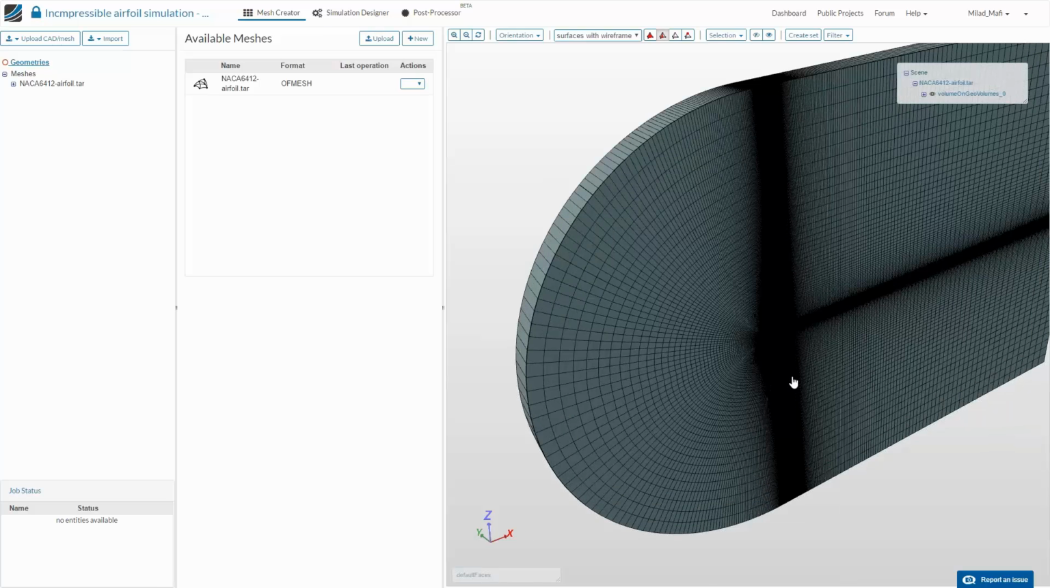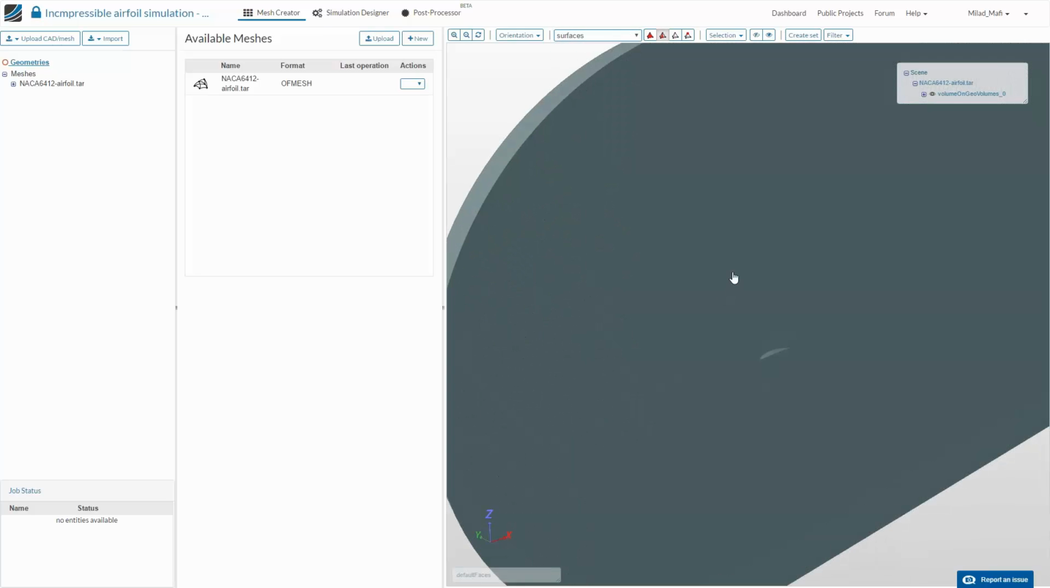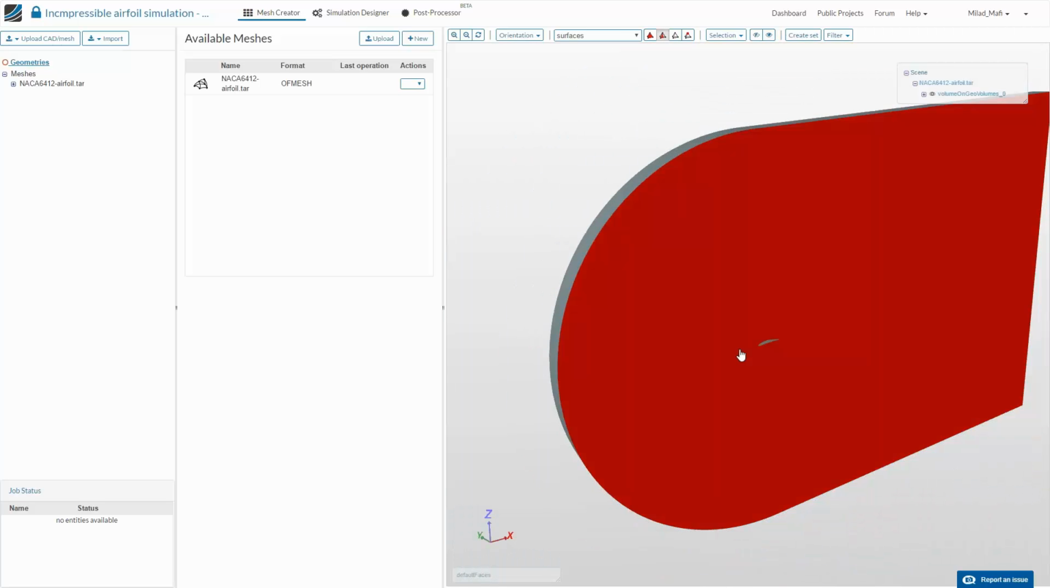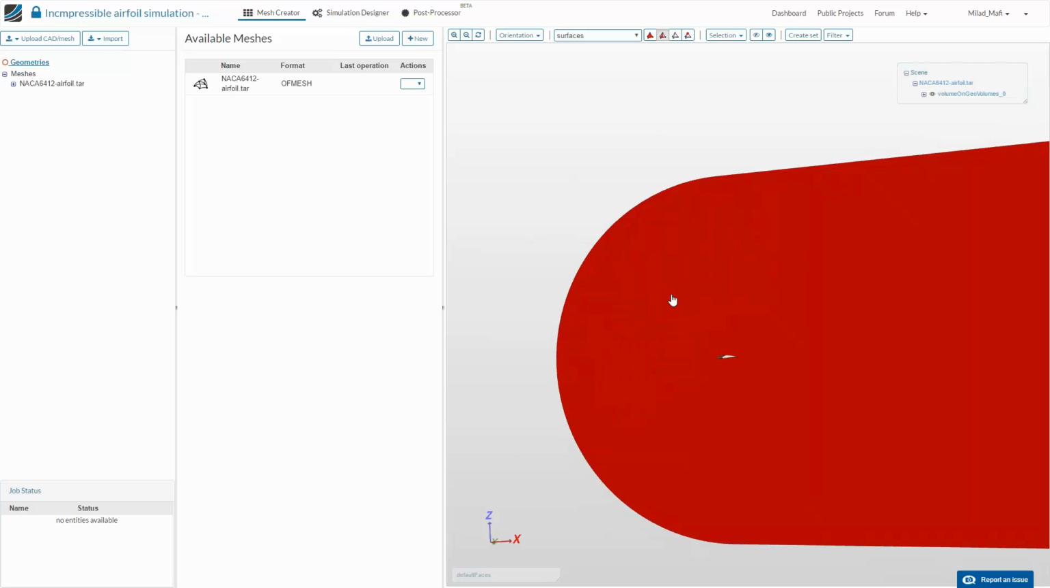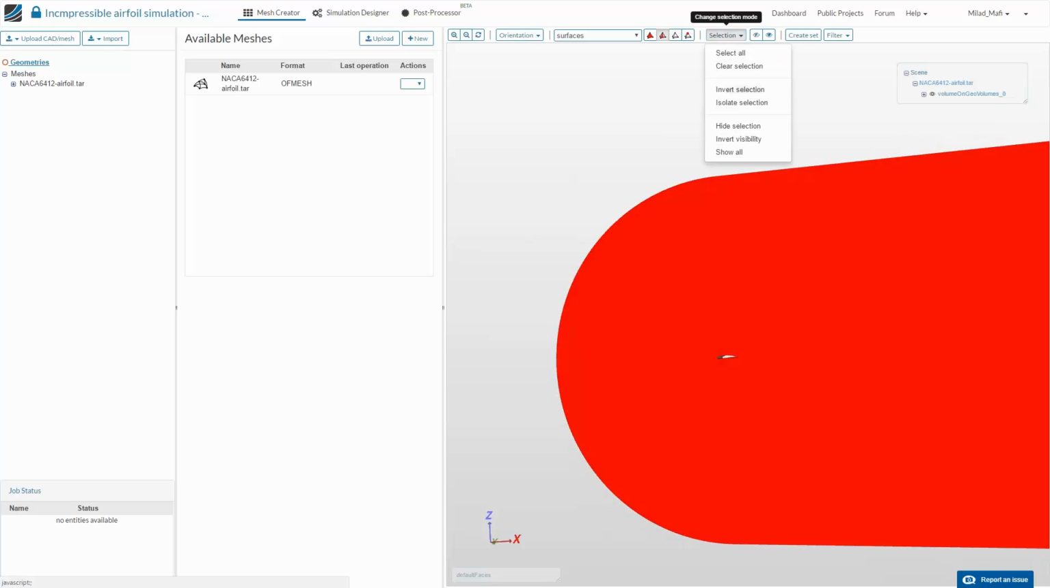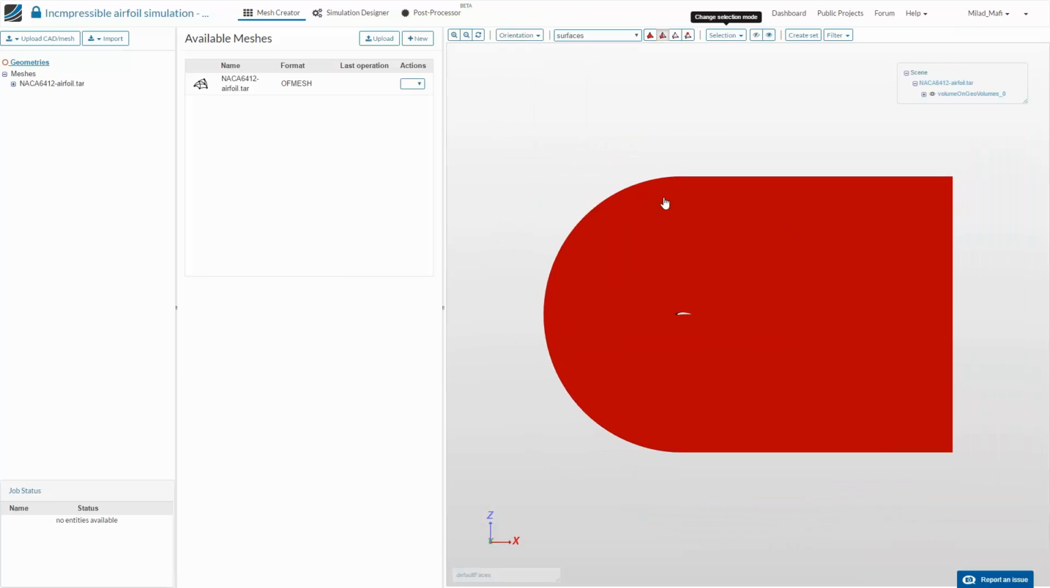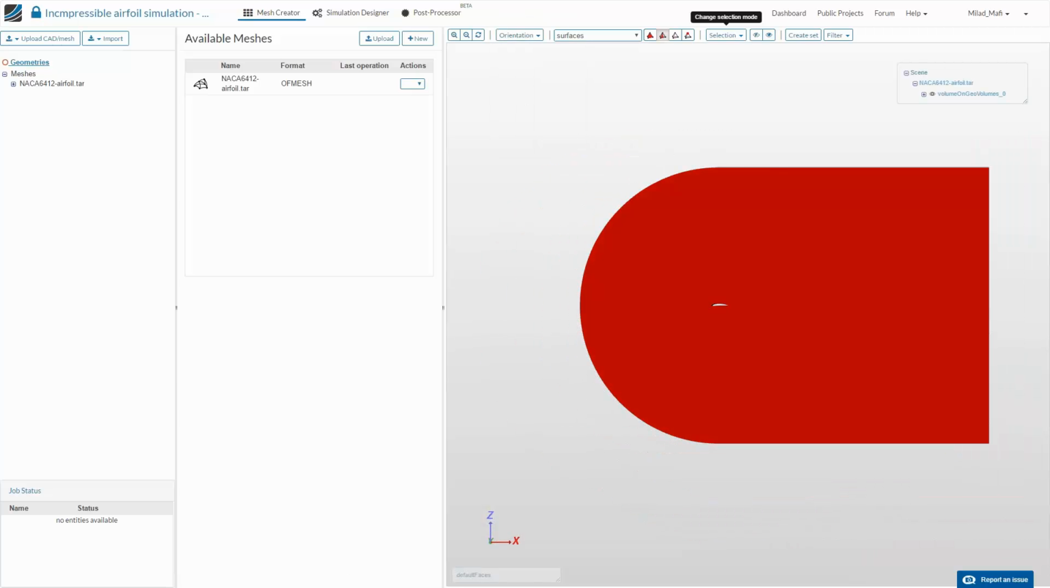And what we will do right now is that, here you can see the airfoil. We will create a very easy simulation. Let me just prepare everything, where we will have an inlet here.